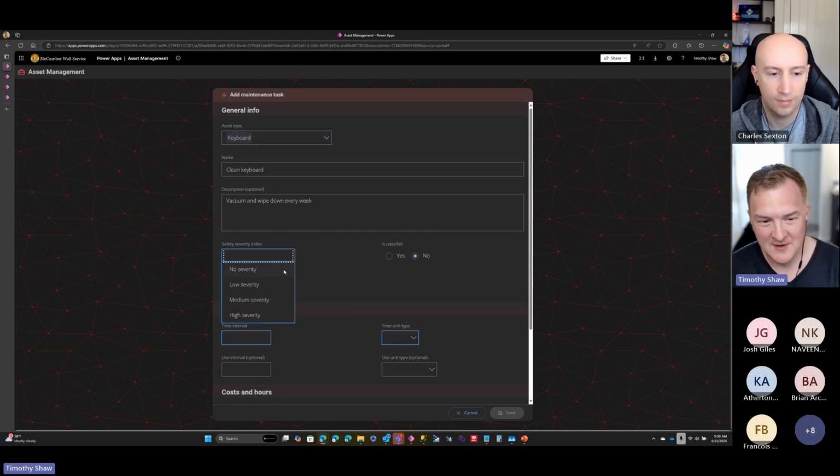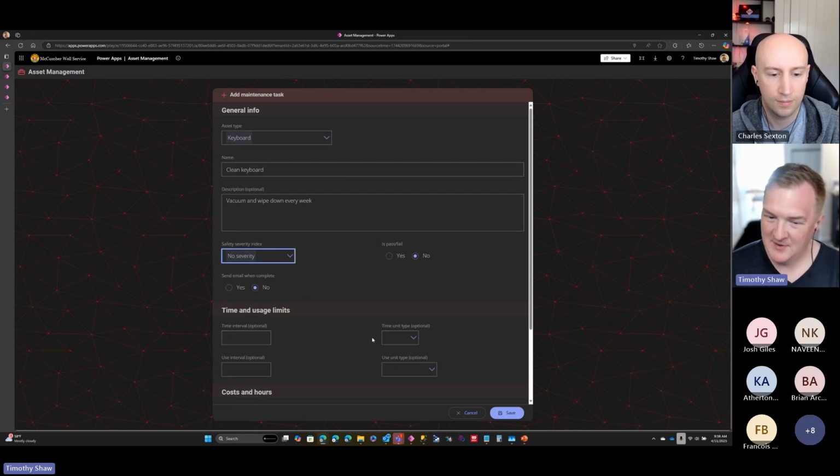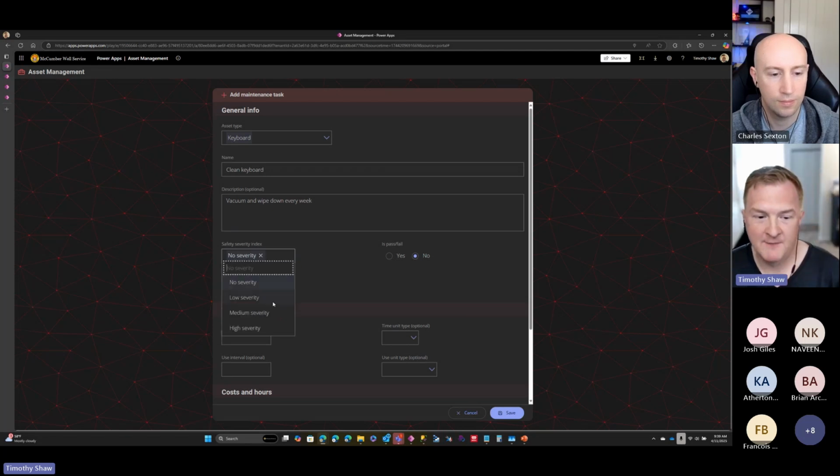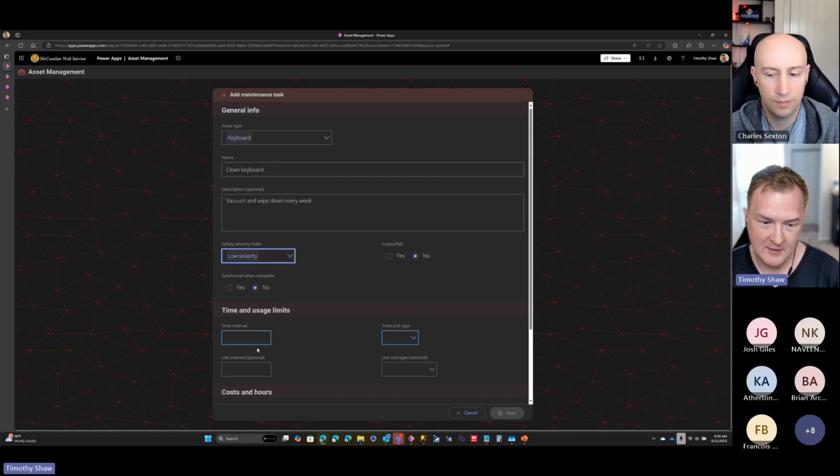And you should notice something right here when I choose this: the time interval and time unit type both become optional. And then the save button is suddenly active right here. That's because it basically sends a signal saying, hey, we don't need these things when this has no severity. If I go to low, then we've got these things back again, and we've got to fill those out. So we're going to say we need to do this every 7 days.